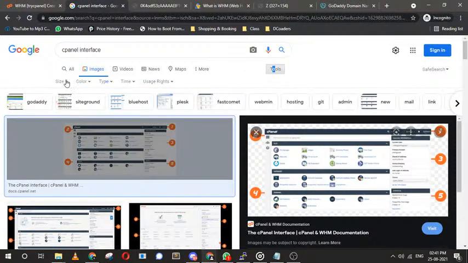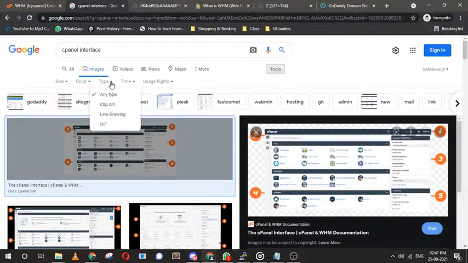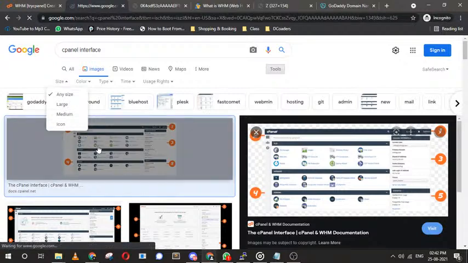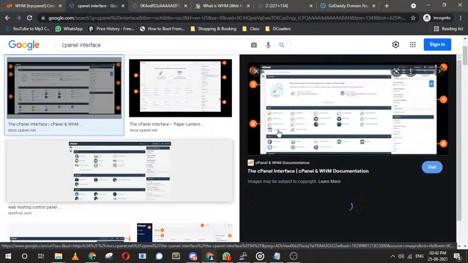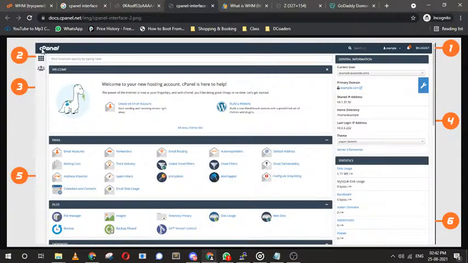Time is short, so wait, the size is large. We'll see the largest one. Okay, so this is an interface of cPanel. We'll open this and critically analyze it. You can see at the topmost portion cPanel is there. Here you can see there are email accounts, there is a file manager, and so on.